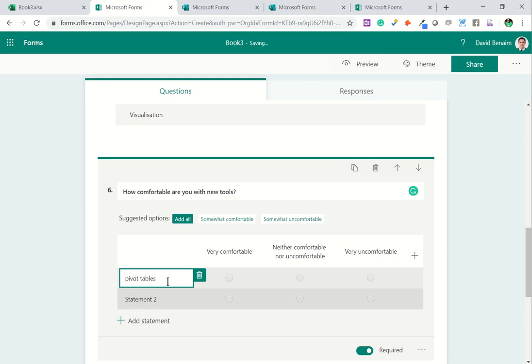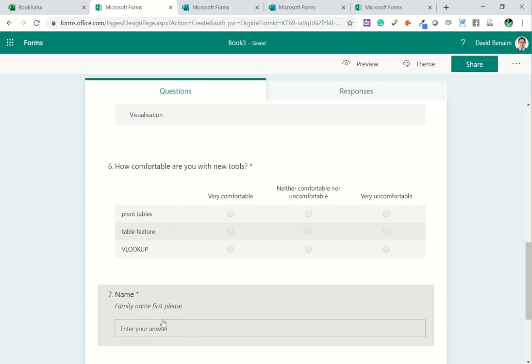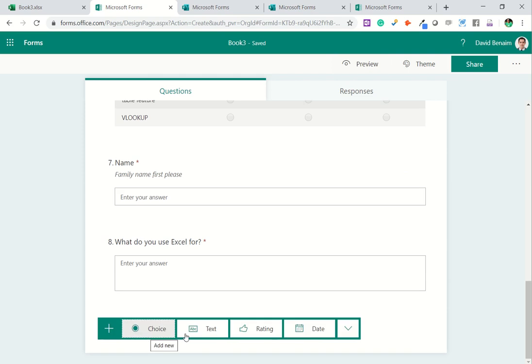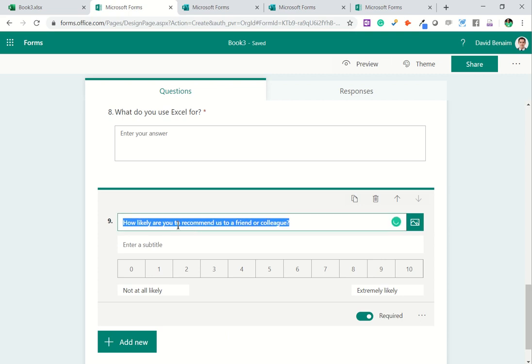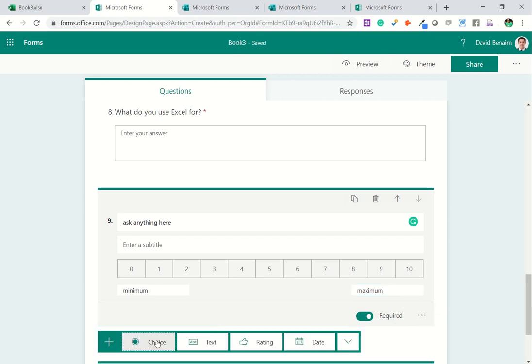Pivot tables. This is for people who have just done a course, by the way. Table feature. Enter VLOOKUP, and just keep going there. Let's add some new ones. Yeah, Net Promoter Score, it's a lot like rating. It comes up with this, how likely are you to recommend it to a friend, but you can ask anything here. And here you can say minimum and maximum. I don't know why they have this as a separate category, to be honest. You just have subtitle there.